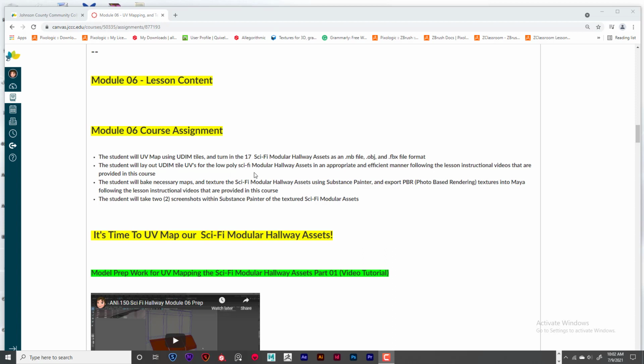The student will lay out the UDIM tiles for the low poly. I'll keep stressing this. The low poly, you're going to UDIM tile the low poly. Do not UDIM tile the high poly. You don't need to do that. So only UV map the low poly. Okay, so make sure you do it in an efficient manner. Okay, laying out UVs. Again, remember when you're UDIM mapping, think of materials.